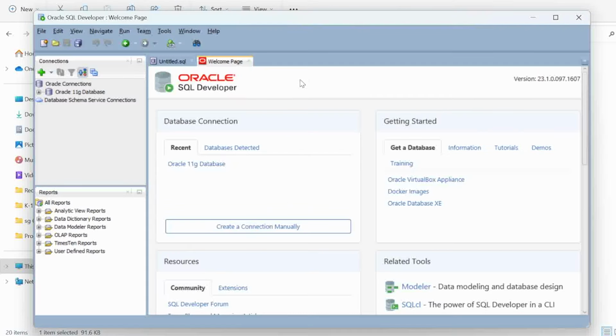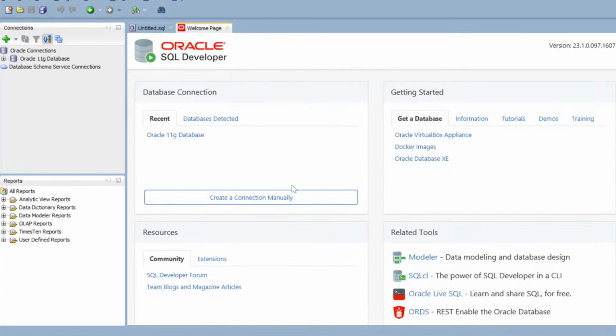Okay, so now you're in. You've downloaded and installed SQL Developer, and what you want to do now is connect to a database. When connecting to a database, you can definitely go a lot of different routes here.